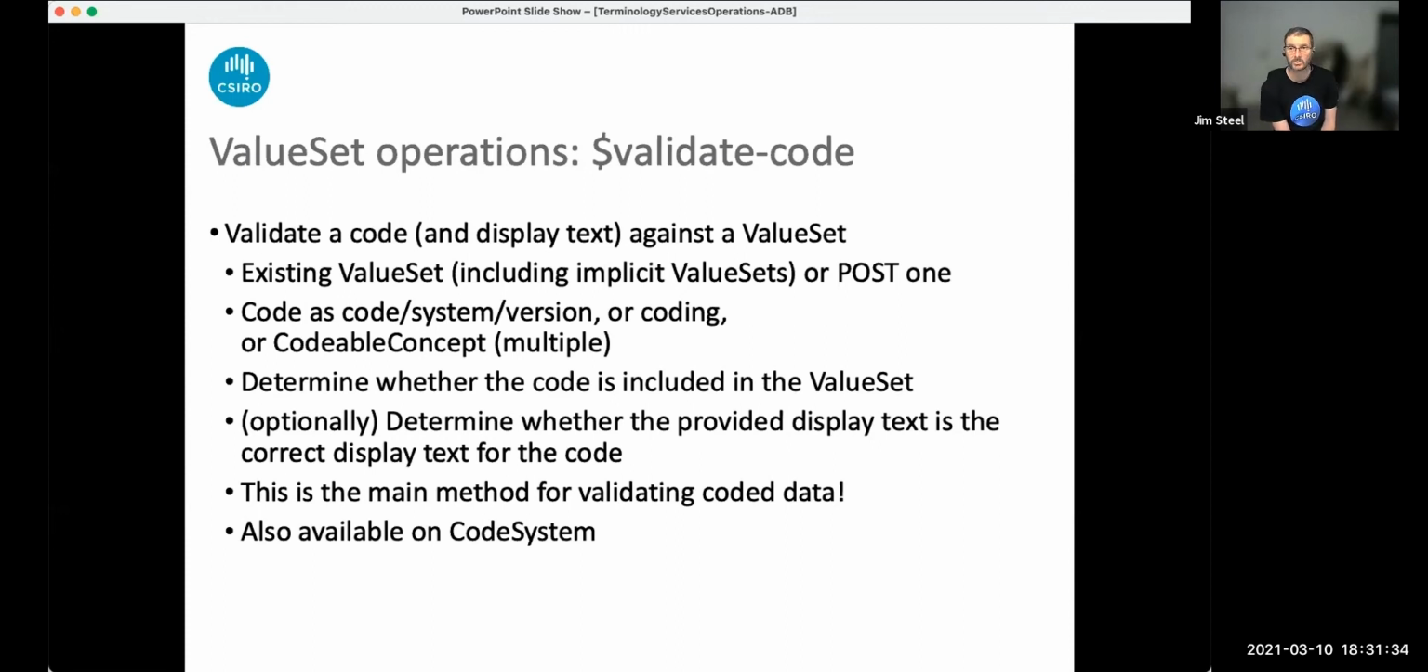And then the operation will determine whether the code is included in the value set, and we'll see how that comes back in a moment. If you pass in display text along with the request, then the server will also check whether that display text is acceptable for the code. And this is the main method that we're going to use for validating coded data. The validate code operation I've been describing is defined on value set. There is also a validate code operation on code system. When you use it on a code system, you're just checking whether that code is a member of that code system. So you don't have to have a value set that narrows down that set of codes.